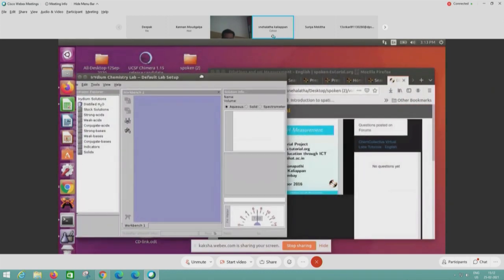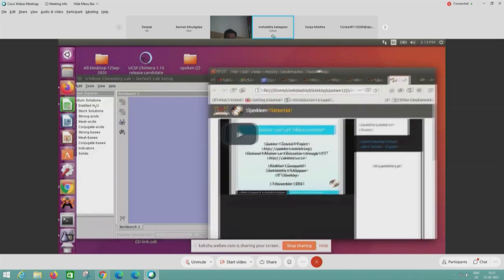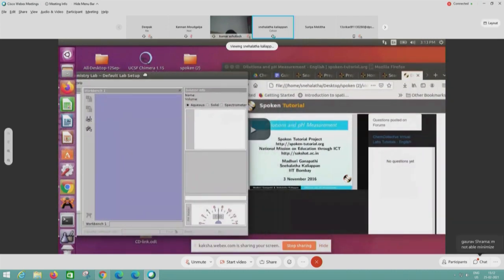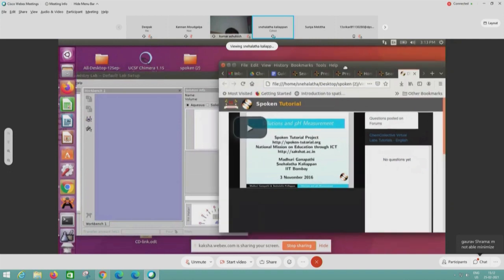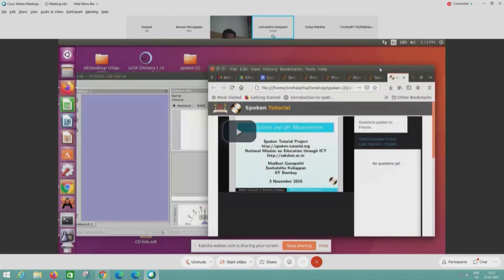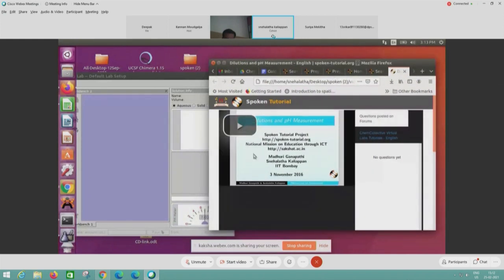I'll close all these. So what you do is you keep this to one side, the virtual lab, the software interface, and the tutorial to another side. Okay, this is called a side by side method, which Kannan sir has explained in the morning. So this is a software window, this is a tutorial. You see and then you will learn. Okay, so click on it, then it will start playing.